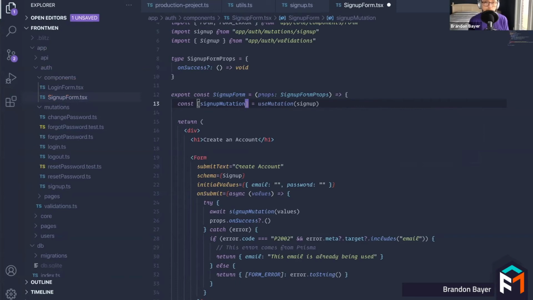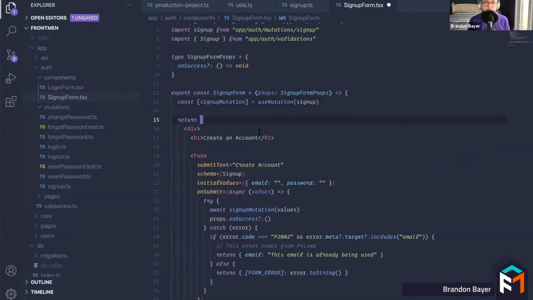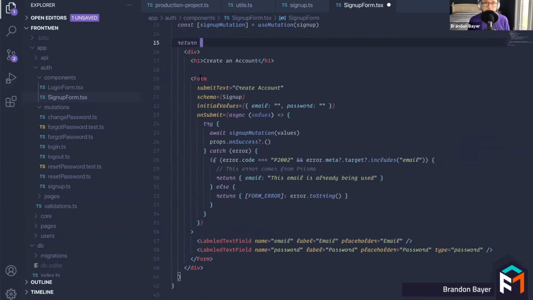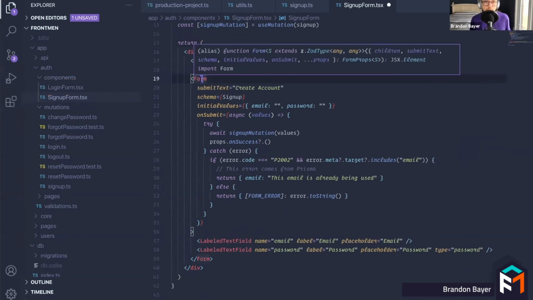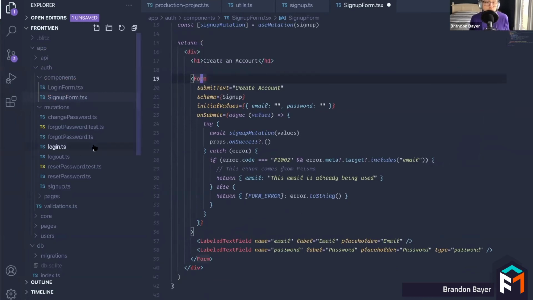So React Query is another core underlying component of Blitz, which is awesome. If you've used it, you know it's awesome. All right, so now we have this form thing. So this is using the provided form component, form wrapper, I should say. Let me just show you that quickly.